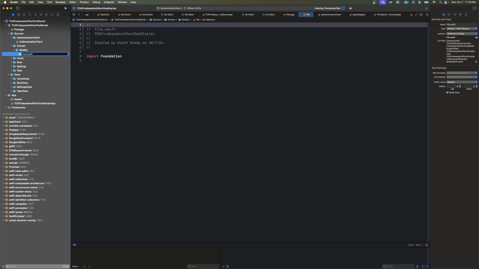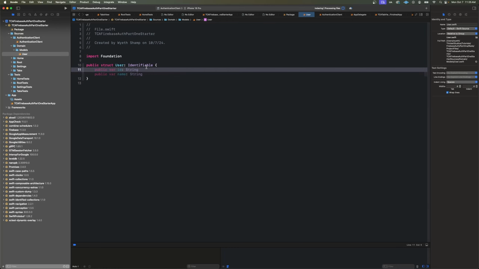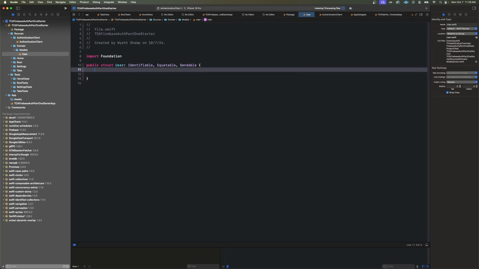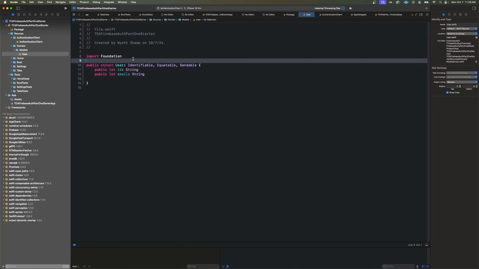And this user will hold what we return from our authentication call. And so we'll just make this a public struct user, and we'll make it identifiable. We will also make it equatable and sendable. And then we'll need to have a public ID as well as an email. And then let's import the Composable Architecture.